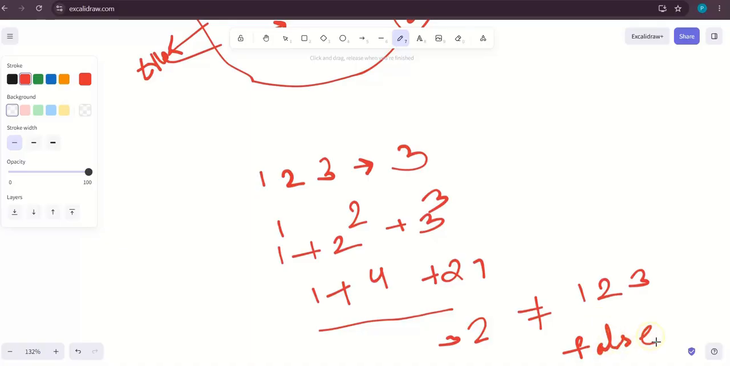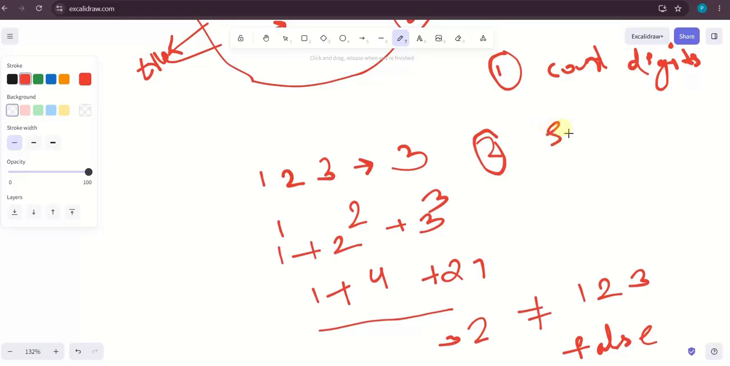Here we just do two things. Step 1 is count digits: how many digits are present. And the second thing is to add the sum of all the digits and increase the power by 1 for every digit. In one of the videos I already uploaded in my Java playlist, I explained how to count the number of digits present in a number.